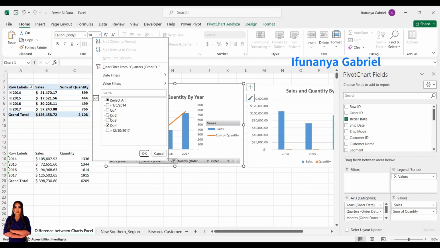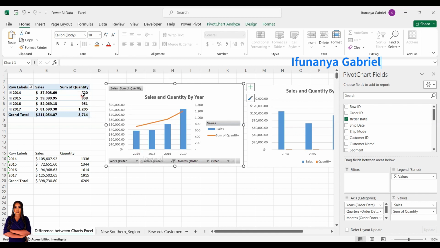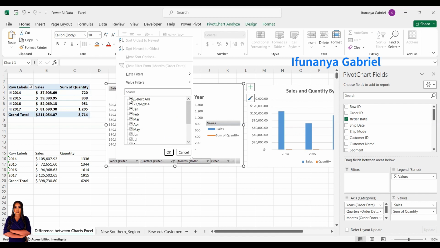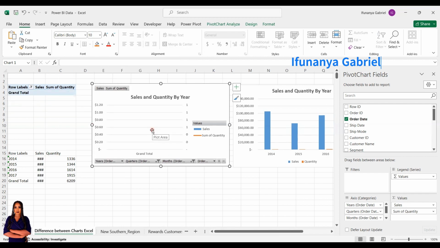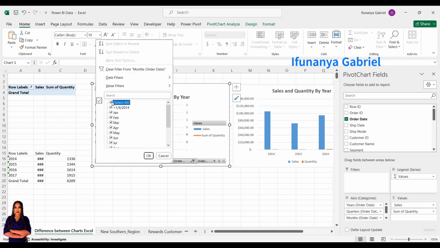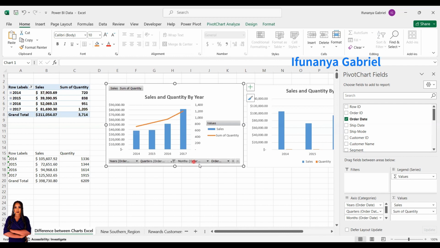If I want to see it across the third quarter and fourth quarter, I can do that, and when I implement it, you see the figure changes. It helps make your data more interactive with the field buttons. If I want to see only February data, I can uncheck everything and check only February. When I click on OK, this means that I did not make any sales in February. If I want to remove the filter, I click on it, then check all, and everything is here as well. This is one difference between a pivot chart and a normal chart.